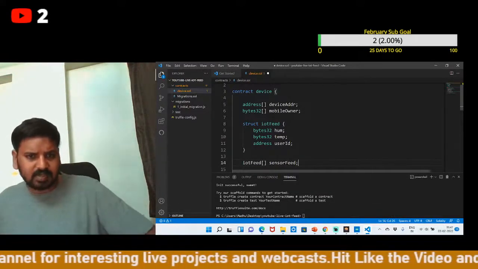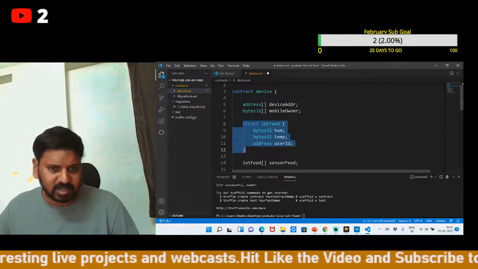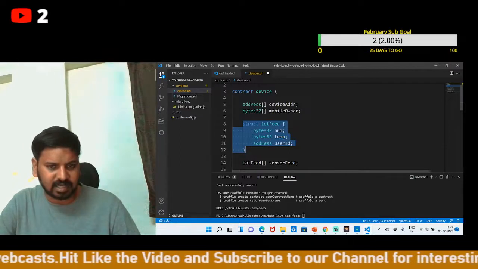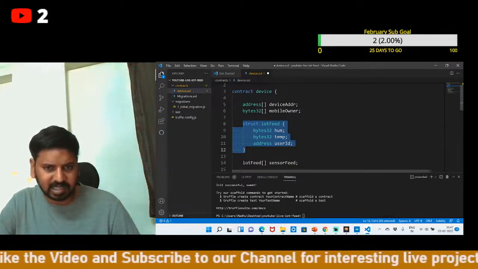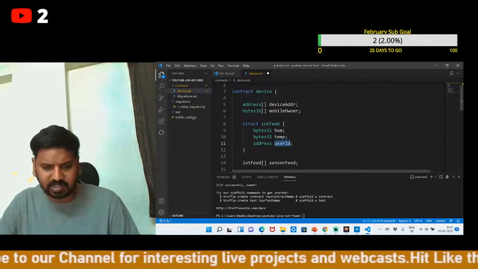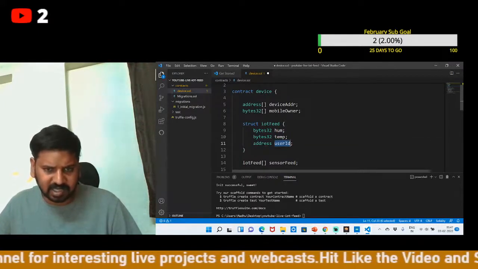So this is a structure because here we have to understand which device is sending this: humidity, temperature, and user ID, which is nothing but device ID. Or you can write it as device ID also. Instead of user ID, you can write it as device ID also.